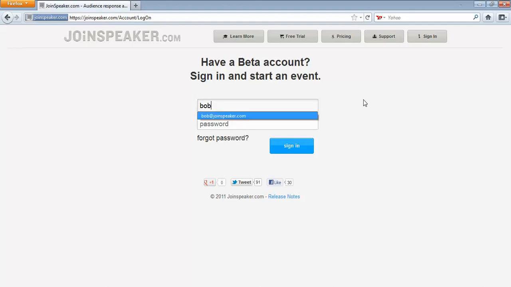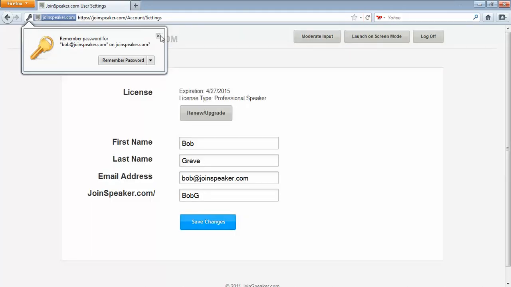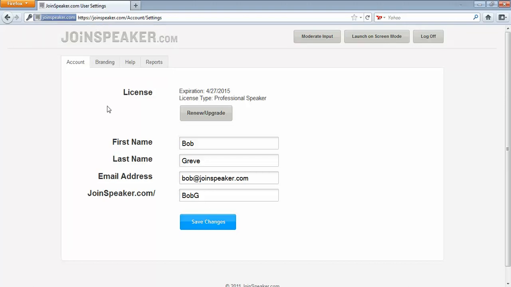Now typically when you're speaking at an event you'll sign into two different machines. You'll sign into your iPad or whatever device you're using from the stage to moderate your input, and then you'll sign in again on the machine that's tied to the event's projector or big screen.